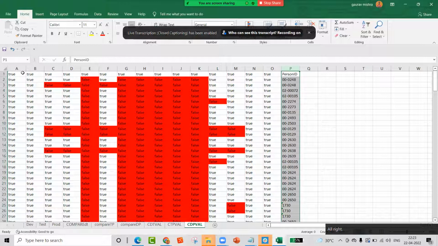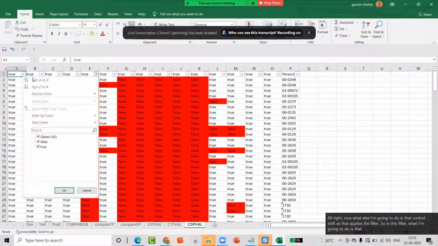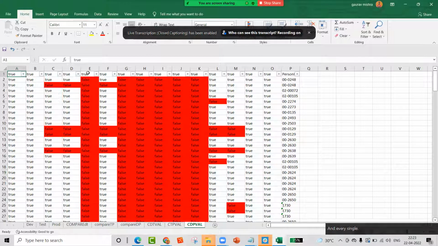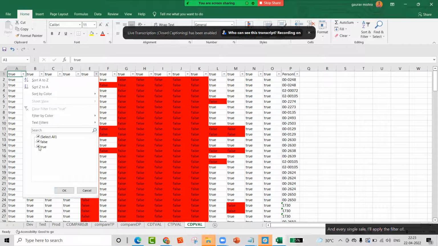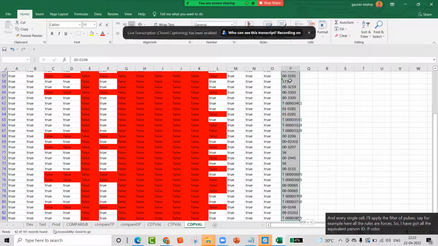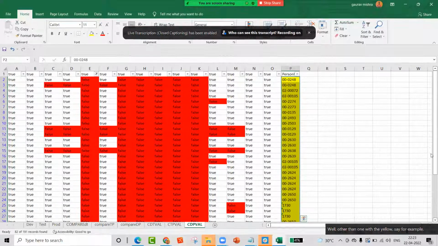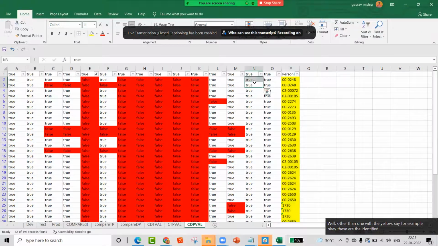All right. Now what else I'm going to do is Control Shift L, that applies the filter. In this filter, I'll visit every single column and apply the filter of falses. Say, for example, here, all the rows are falses. So I have got all the equivalent person IDs. I'll color them out with yellow, for example. Okay. These are the identified differences in these rows.